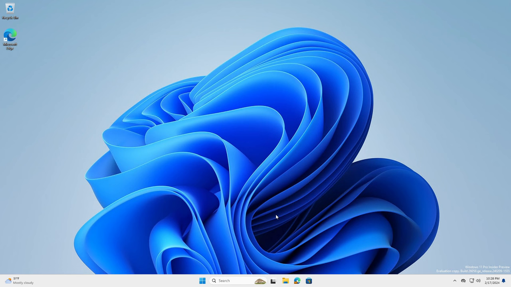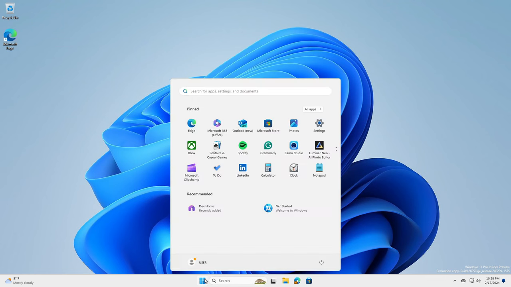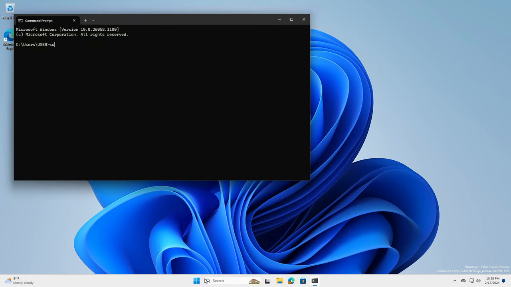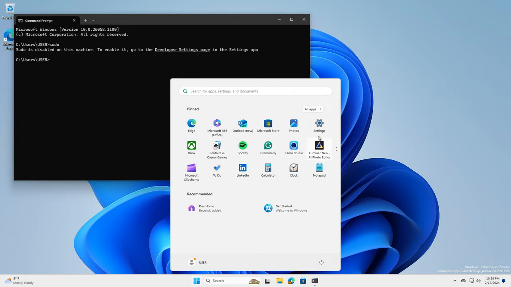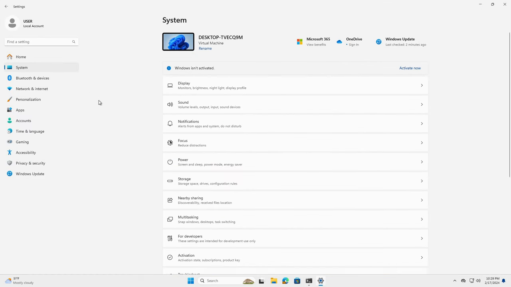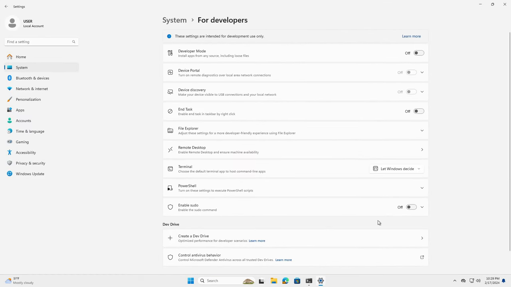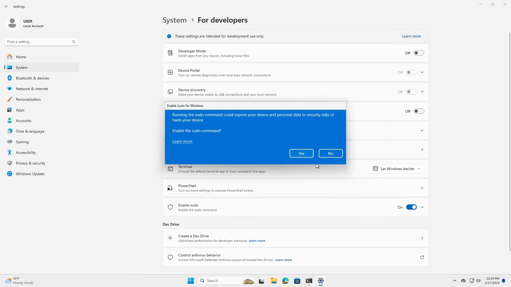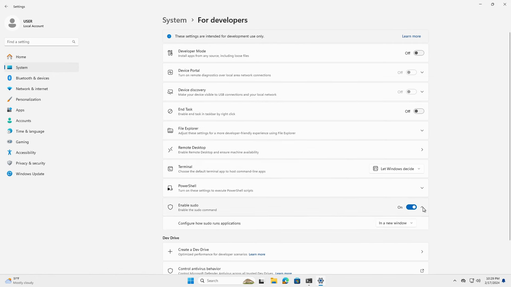Number 2. Sudo command. One of the exciting new features coming to Windows 11 24H2 is the new sudo command for Windows. If you just try to run the sudo command from the command line, you will see the message that it will need to be enabled in the developer settings. Under Settings, System, For developers, you will see the option for Enable Sudo. Flip the toggle on and confirm on the Settings page. You also have the option to configure how sudo runs applications.